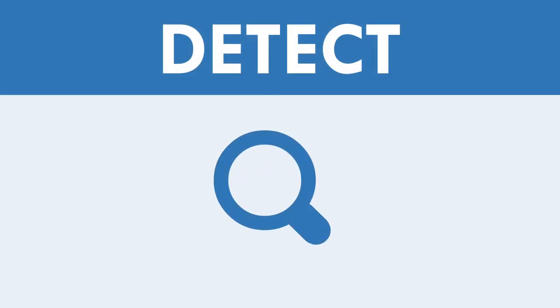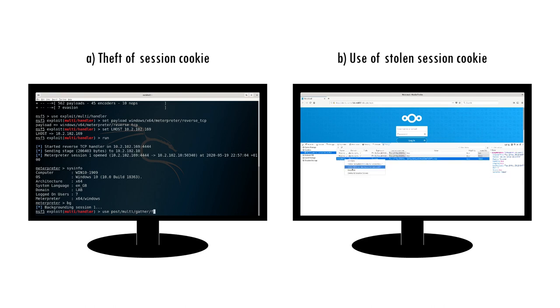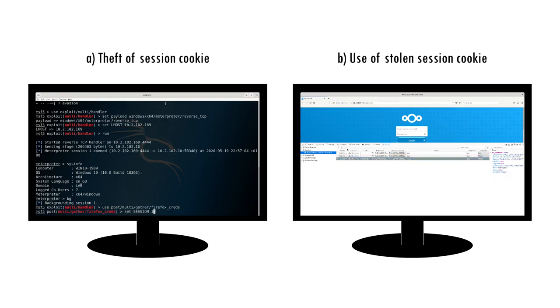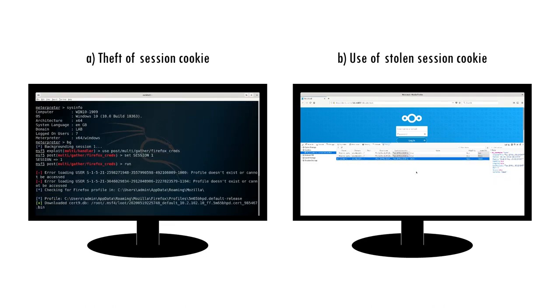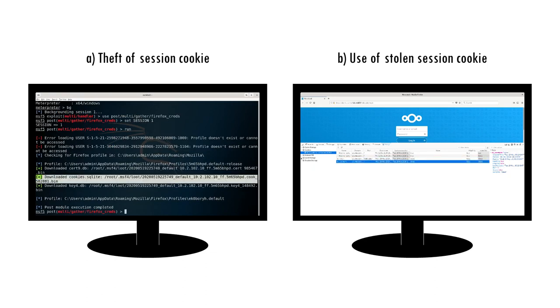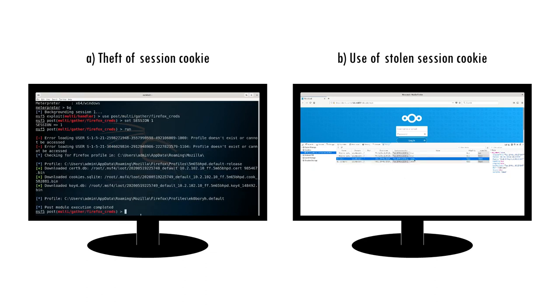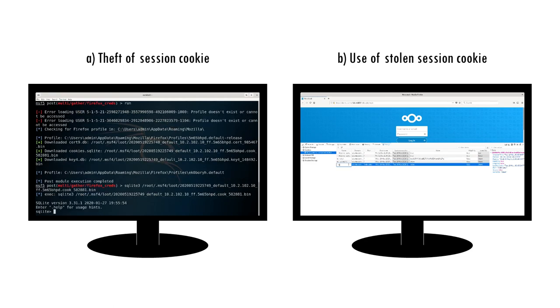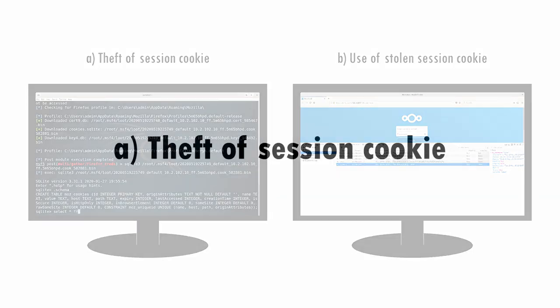There are two places to potentially detect and defend against this attack. First, we could try to detect the theft of session cookies from the target user's device. Or secondly, we could try to detect the use of stolen session cookies on a target website.